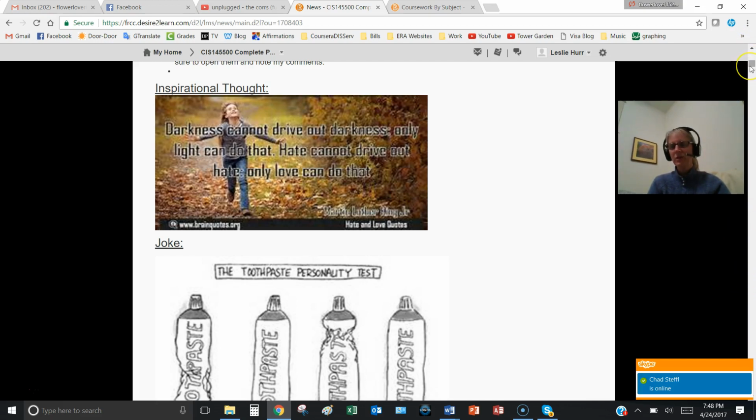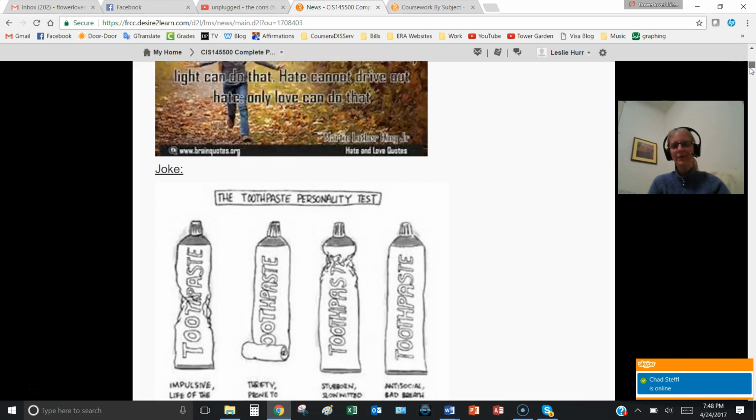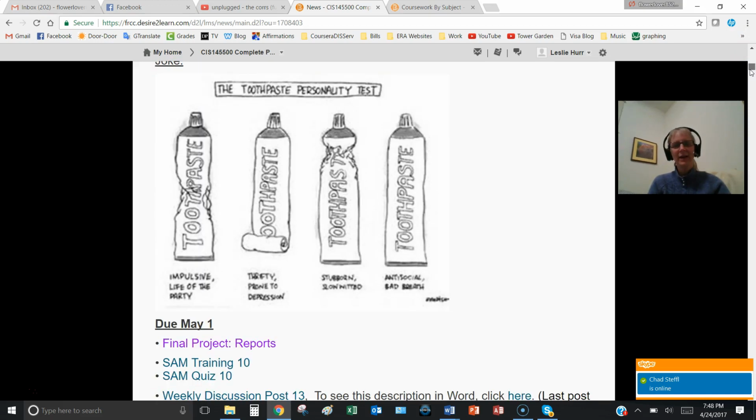Okay, moving on, I love this joke. Here's the toothpaste personality test. You can read from the left and look at it, and then you get to the one on the right. I'll just let you read that and laugh.